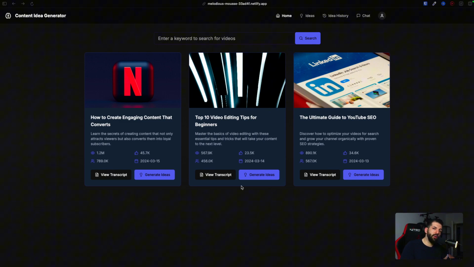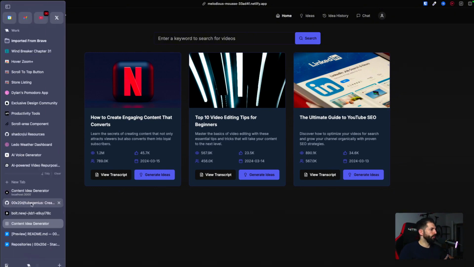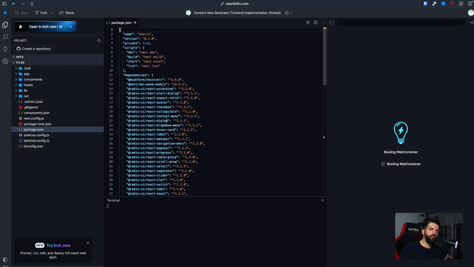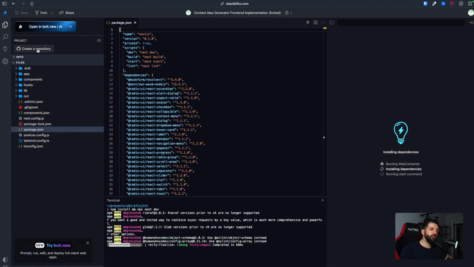And now I will basically load this design into my project inside of Windsurf, and then we can finally start coding. And there are essentially two ways how you can do this. So you can head over to Bold and you can click the export button, download the project, and well, then you can just open the folder inside of Windsurf, or you click on open in StackBlitz. Then you will be redirected to StackBlitz, as you can see here. And you click on create a repository. For that, you have to link your GitHub account, right?